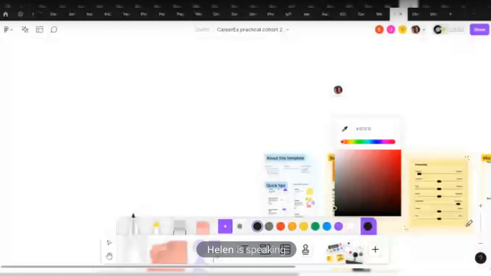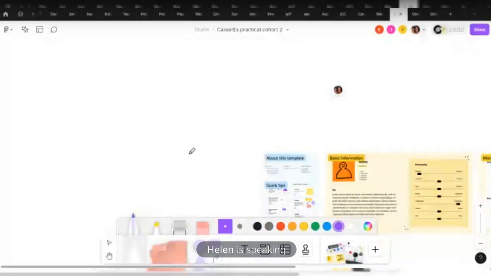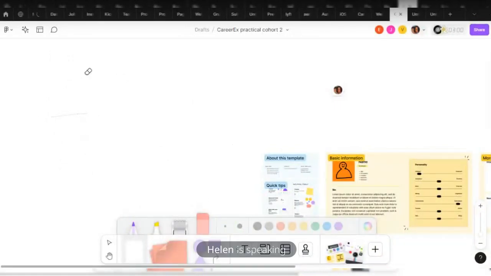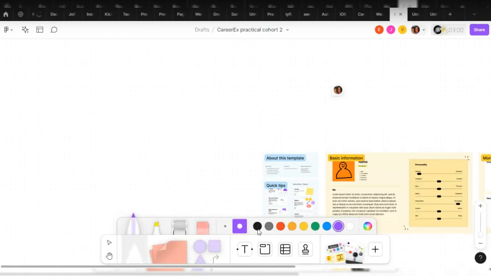Okay, so I can use this and this, and I can choose to change the color. Let me use purple. Now let me write my name very bold. I'm using the thin, and because this is very thin, I can choose to erase it. So let's erase it. Let me use thick and change the color to black.